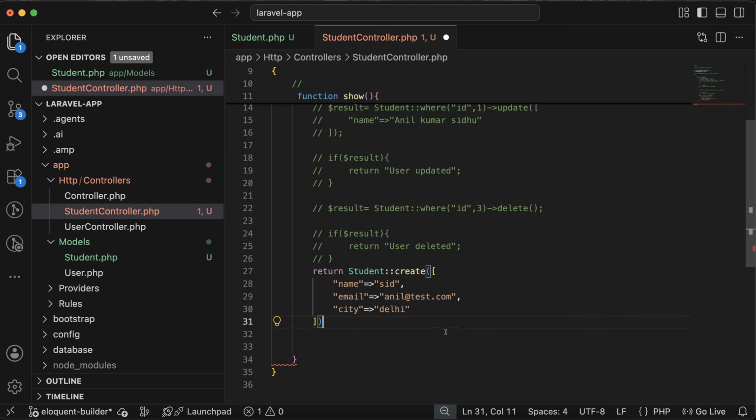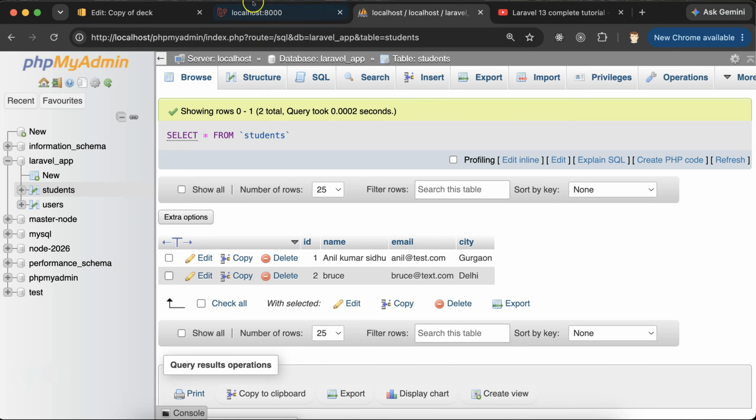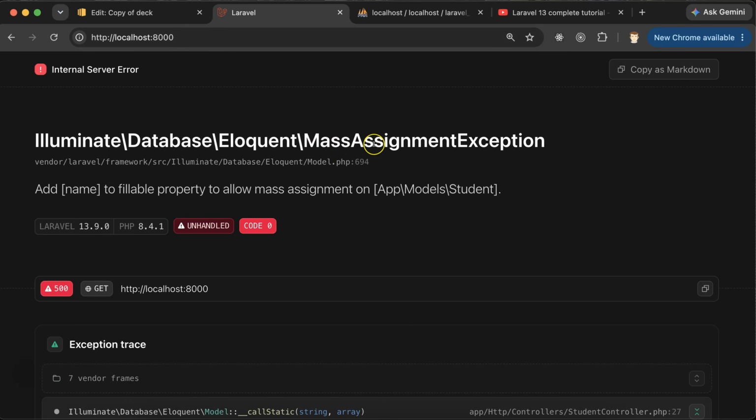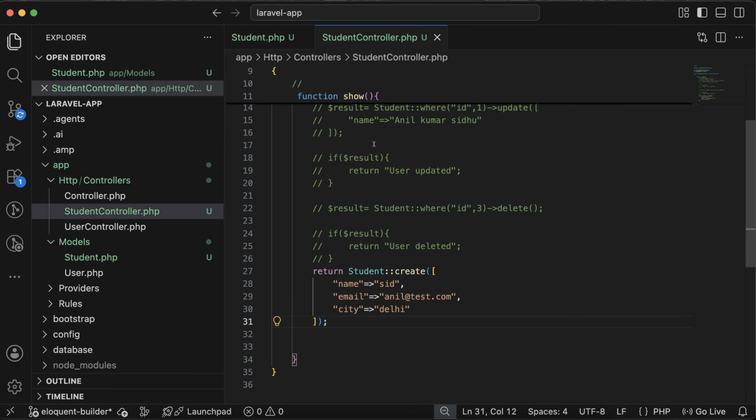But if I try to run it, it will throw an error for mass assignment. Here you can see mass assignment. What does it mean actually? This code is saying we are trying to update multiple columns at the same time, right? For that, our model is not ready.